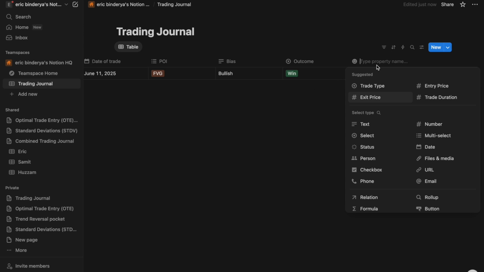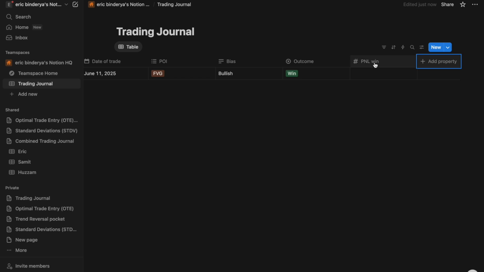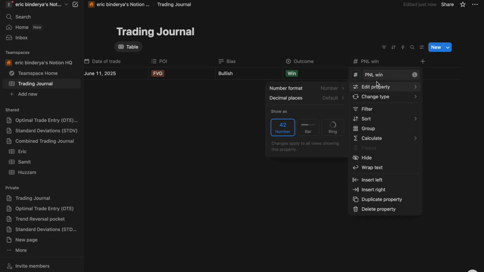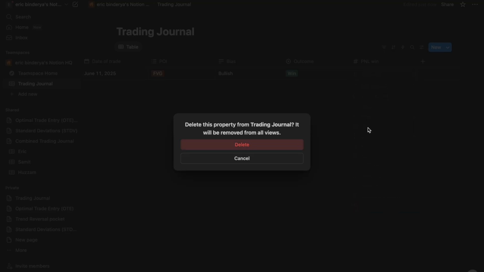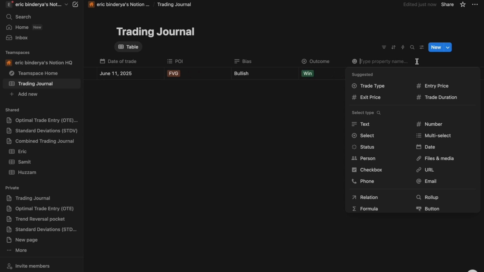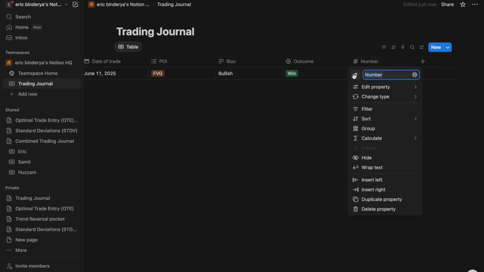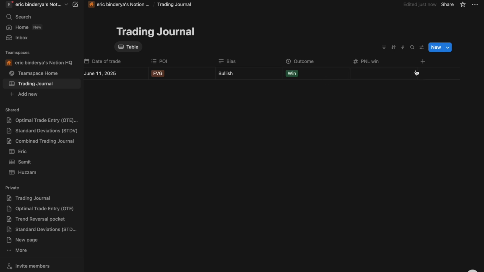Now we're going to make separate P&Ls because it's kind of complicated on this. This is a number. Okay, so I kind of just skipped over what we're supposed to do, so let me make that again. There you go. So you go over here, you go to number, and you call it P&L win. Obviously you can call it whatever you want. That is fine with me.